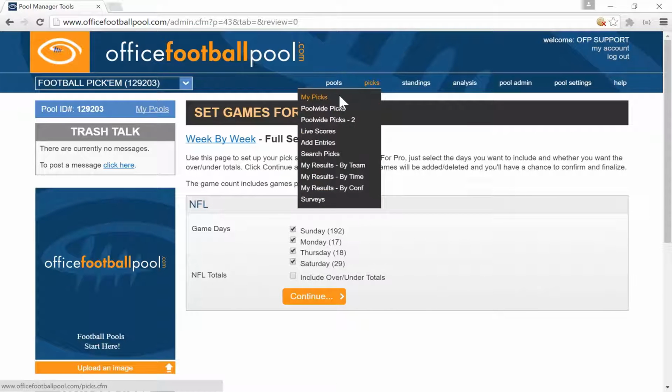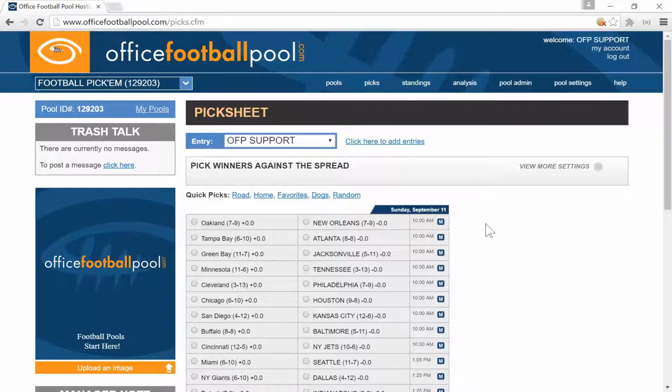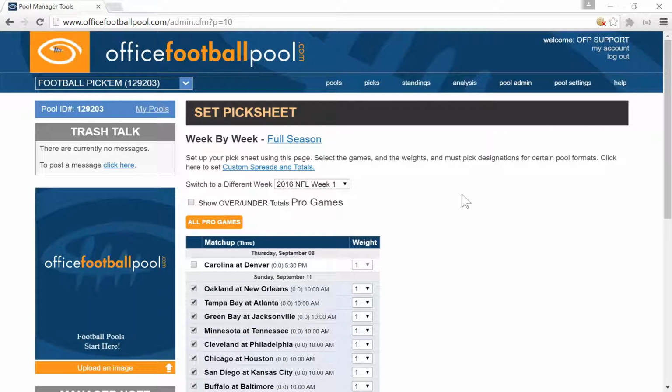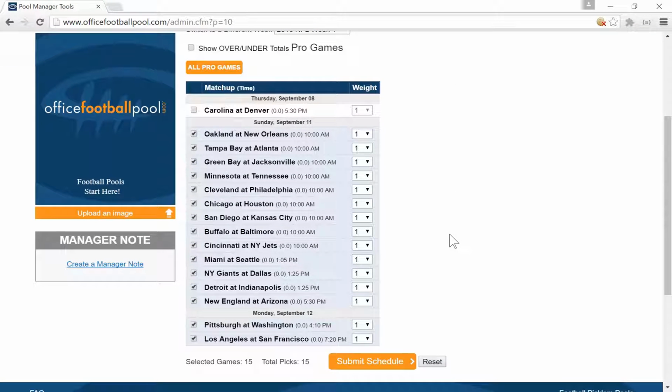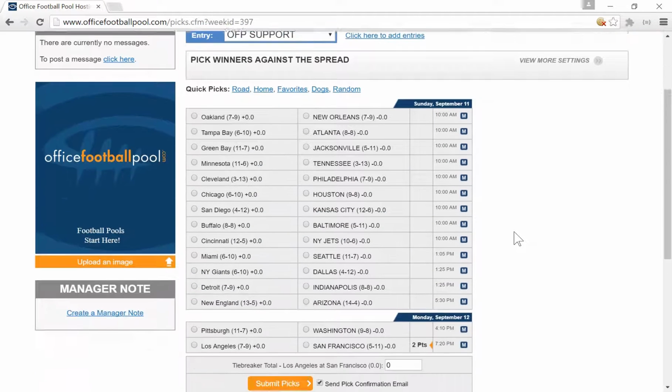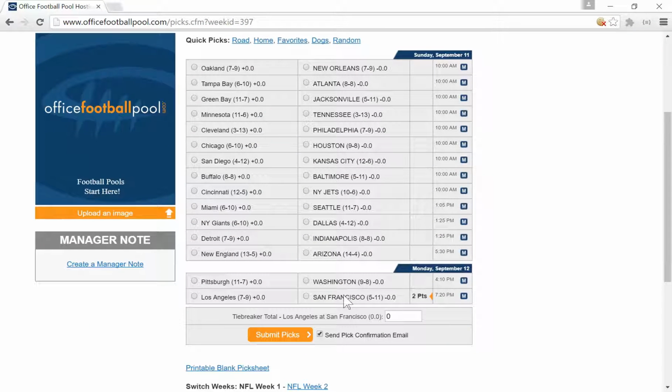And again, our pick sheet will look like this. We're missing that Thursday game in week 1. The other thing you can do in this setup, let's go back to the Set Pick Sheet page. We could put weights on certain games. Like say I want to have one of the Monday night games be worth double. So I can make that worth 2. I'll submit this schedule, and then I'll go back to the pick sheet. And you'll see there's an extra column in here, and it says this one's worth 2 points.